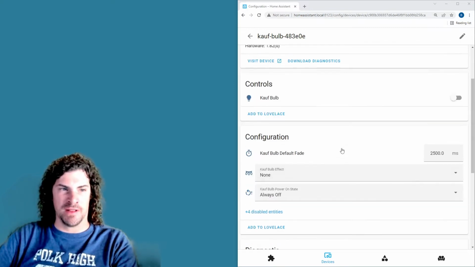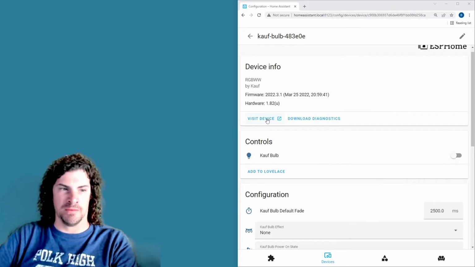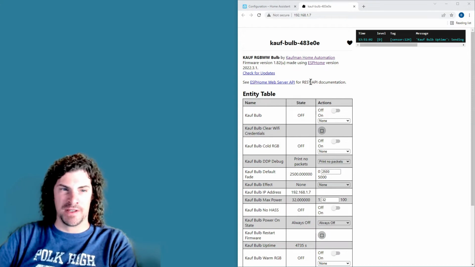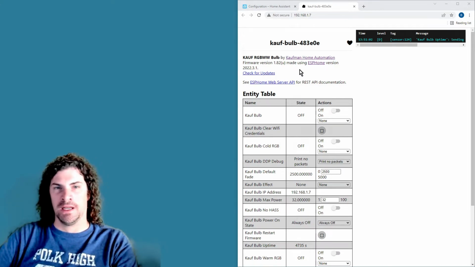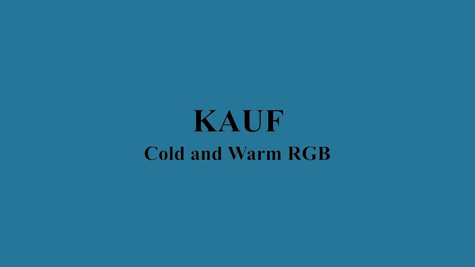But I should also mention that you can get to any of those settings without having to enable them in Home Assistant by just clicking Visit Device here. That's going to pull up the web interface that's actually running on the bulb. And that's going to allow you to manipulate any of the entities here without having to enable them in Home Assistant.